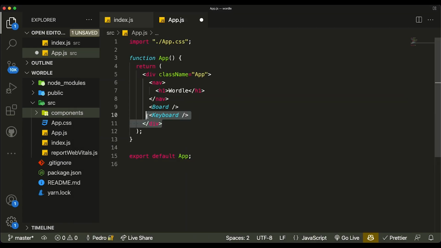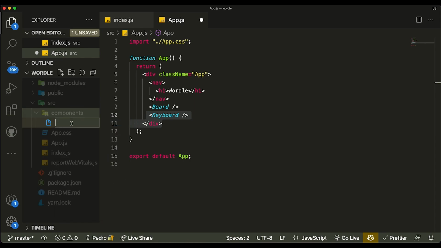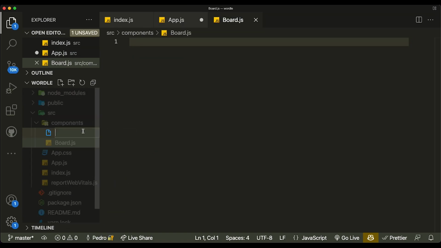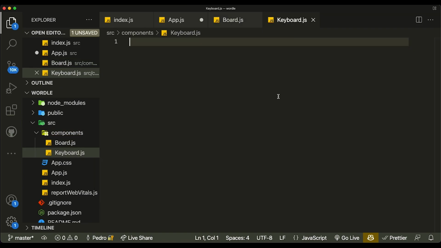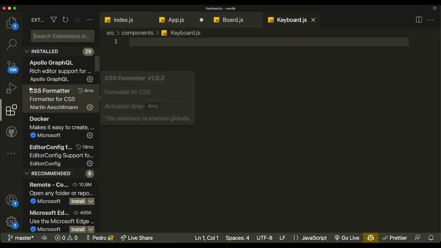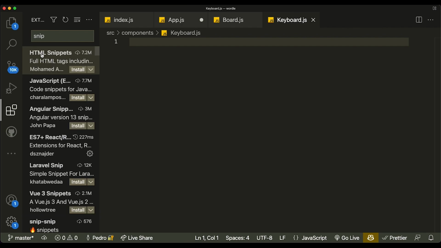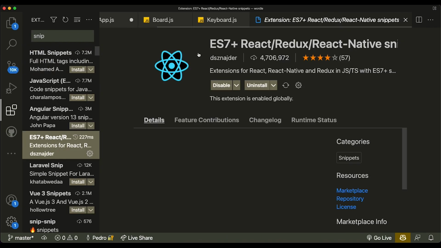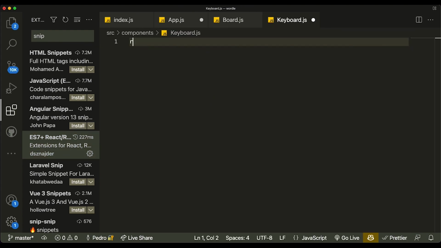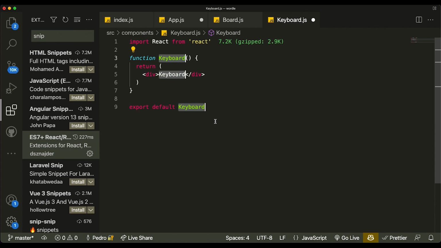So since we created this, we have to create the components. So I'll just create the board component, board.js, and I'll create the keyboard component like this, keyboard.js. And in order to generate the components, I'm using a snippet, which I'll just show you guys real quick, the ES6, ES7 snippet. This one over here, I believe. Yeah, and basically when you go to a component or a file and you write RFCE, it will auto-generate a component for you.